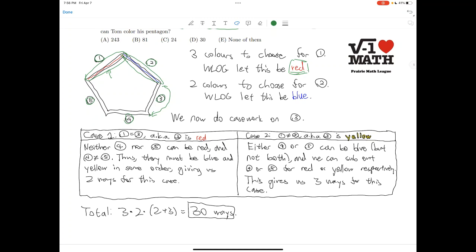So if this is red, then neither 4 nor 5 can be red because they're both next to red edges. And they can't have the same color. So they must be blue and yellow in some order. So either this is blue and this is yellow, or this is yellow and this is blue. And this gives us 2 ways in this case.